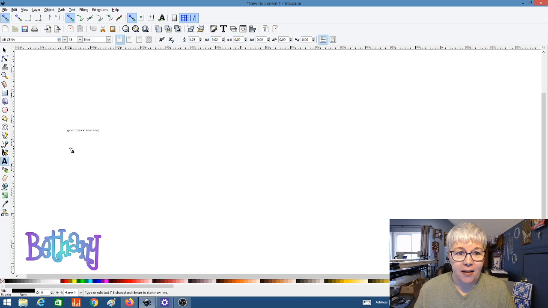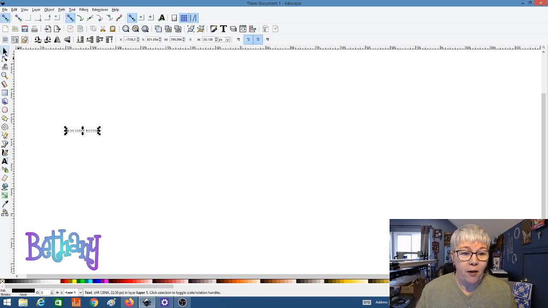To type text out on your screen, there is a left menu with a big A. If you hover over top of it, it says Create and Edit Text Objects. You click on that and you can click anywhere in your desktop and start typing. Now I've typed out my name. I'm going to make it a little bit bigger so that we can see it well.